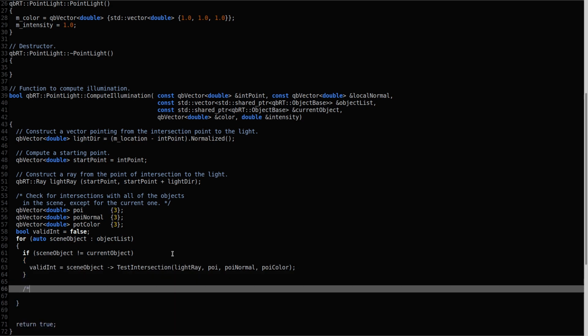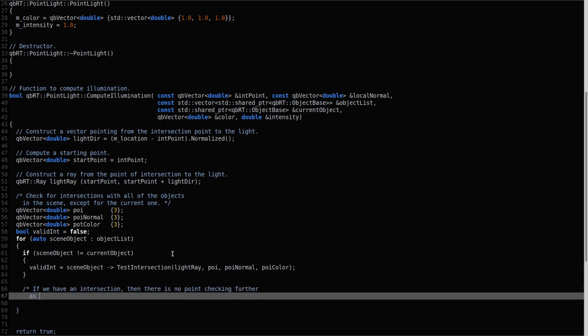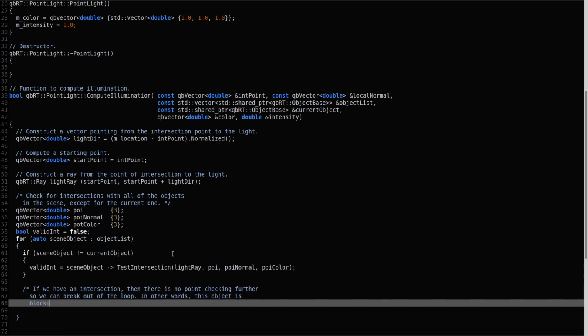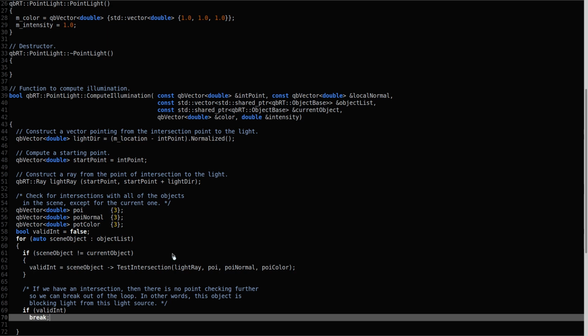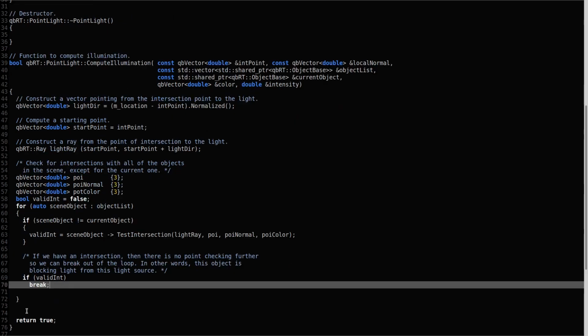Now here, this is an interesting bit. If we have an intersection, then there is no point checking further, so we can break out of the loop. In other words, this object is blocking light from this light source. Okay, so if valid int break, and that will break out of this for loop. There's no point continuing to check for other intersections if we've already found one.